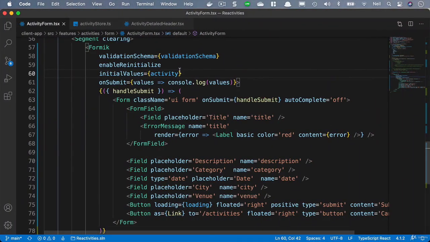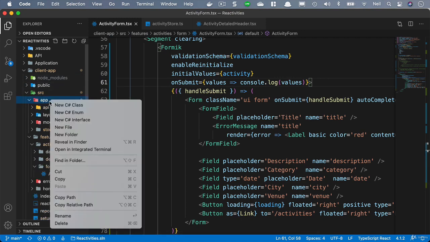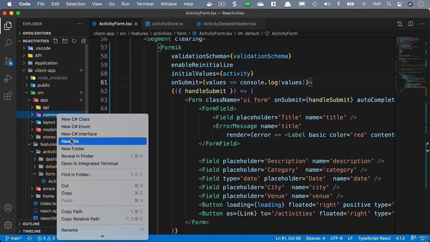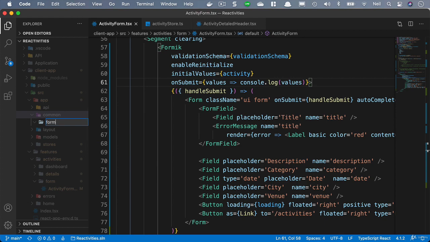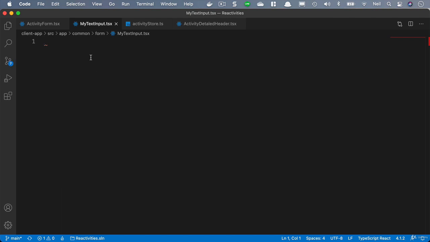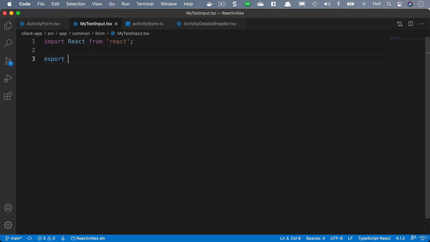So what we'll do is we'll go across and we'll create our own custom text input component. So we'll open up Solution Explorer, and inside the app, let's create a new folder, and we'll call it Common. And inside this folder, we'll create another new folder and call it Form. And inside this folder, we'll create a new file, and we'll just call it MyTextInput.tsx. And what we'll do is we'll just do the normal. We'll import React from React, and we'll say export default function MyTextInput.